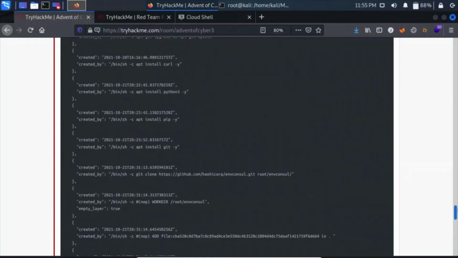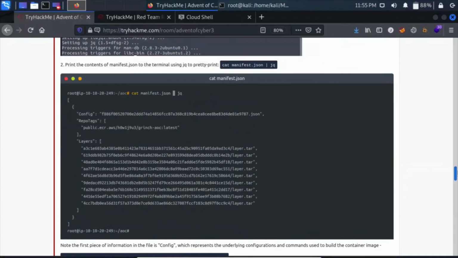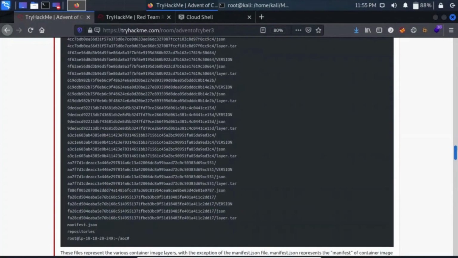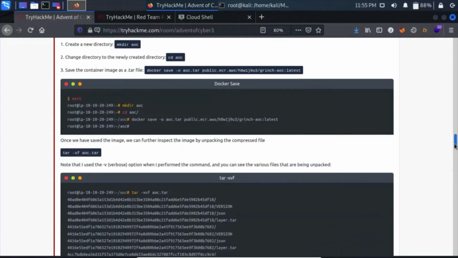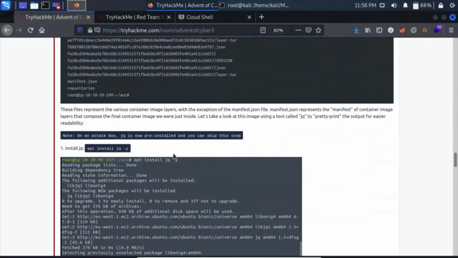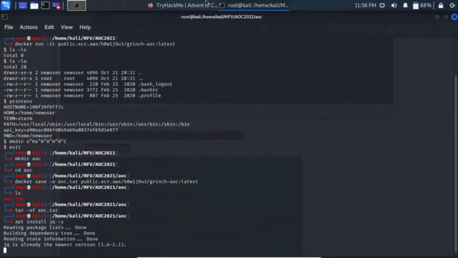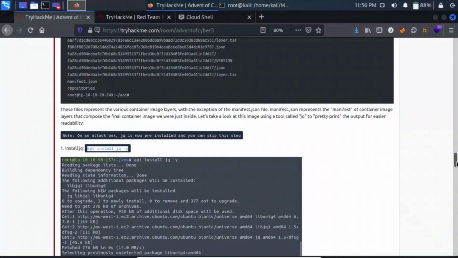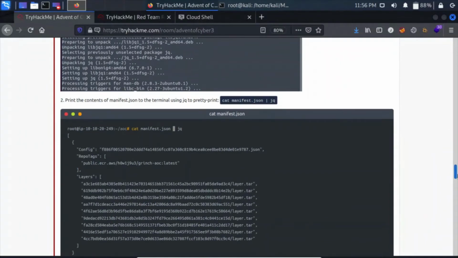So we are actually looking at the bonus challenge right now. Let's go back to what we have. Yes, we saved it, unzipped it, and extracted the files, and now we have to install jq. Let's install it by using apt install jq. Okay, we have already installed it. Let's move on. Now print the contents of manifest.json to the terminal using jq to pretty print.